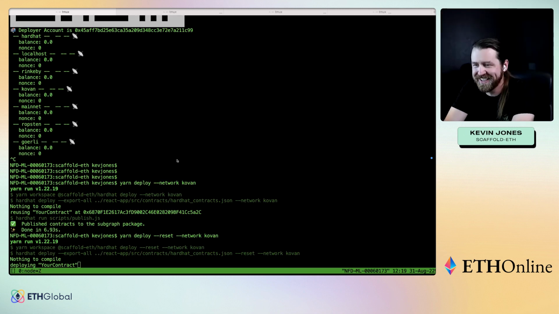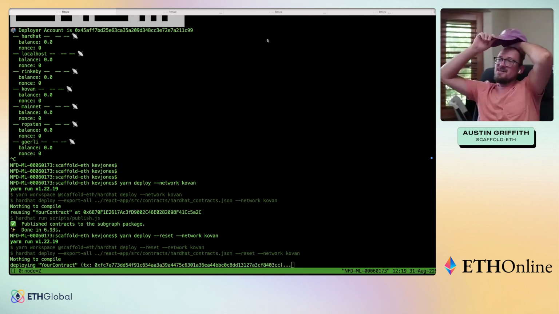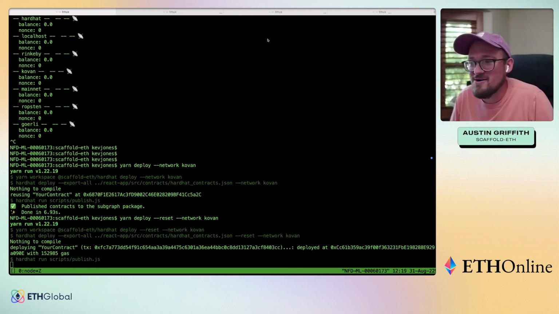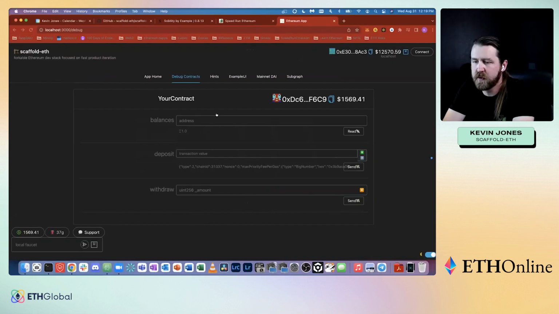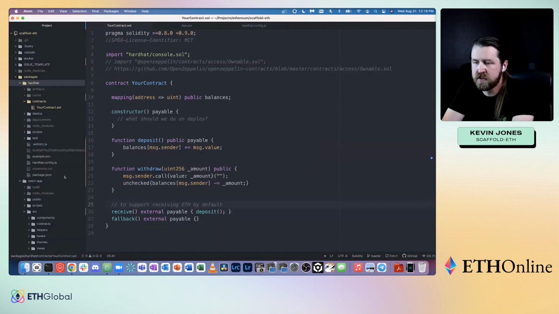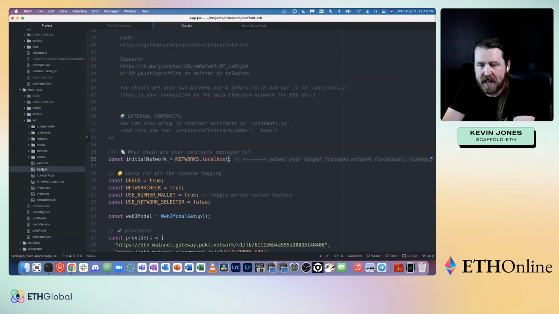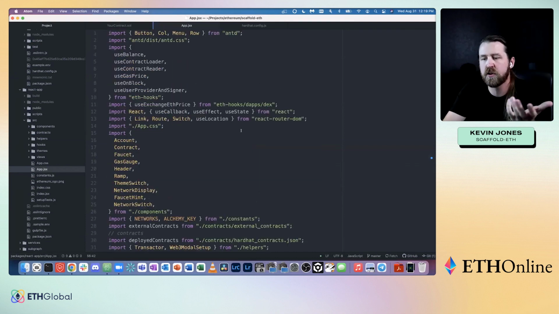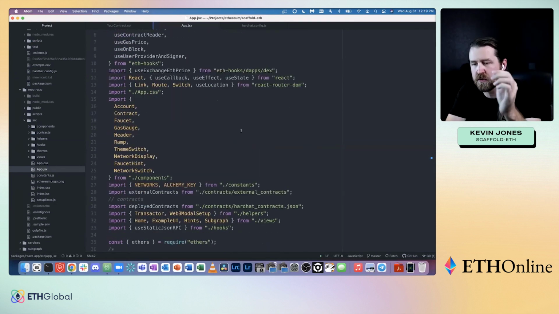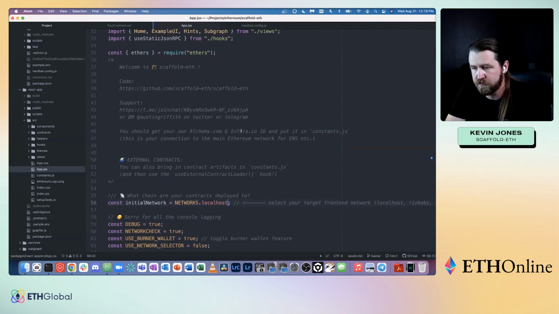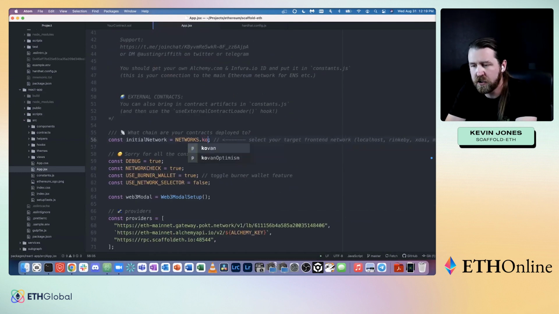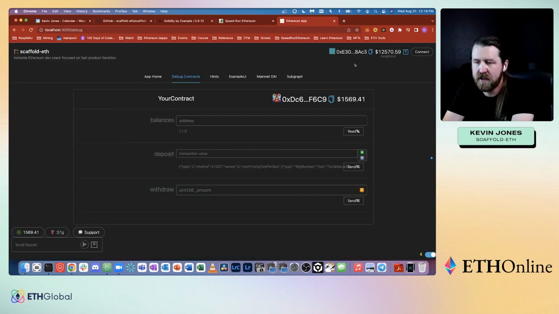All right, Austin. Then you need to get your app working, right? So you'd put your app on Coven. Should we go make a deposit to make sure that works? Let's do that real quick. Let's go to the app.jsx file. It's basically the scaffold-eth main component for your app. All we've got to do is change this to Coven, hit save, and then we should be able to refresh.